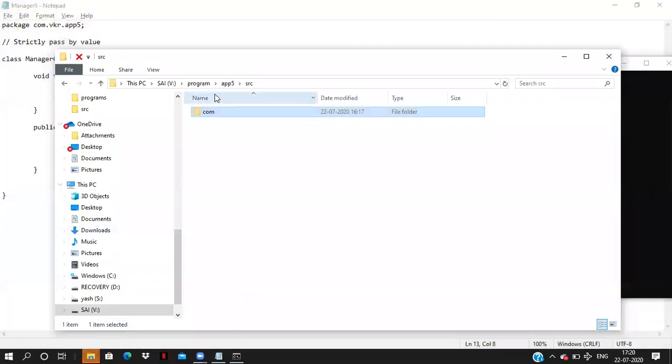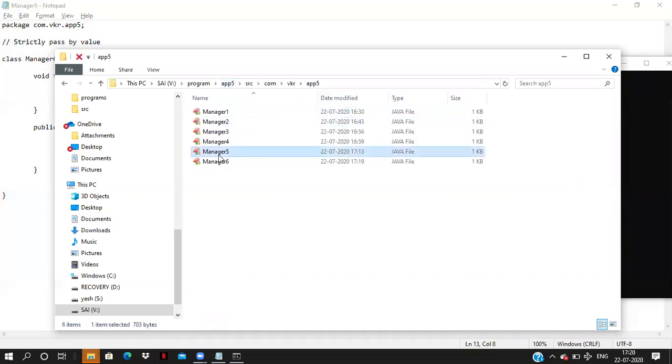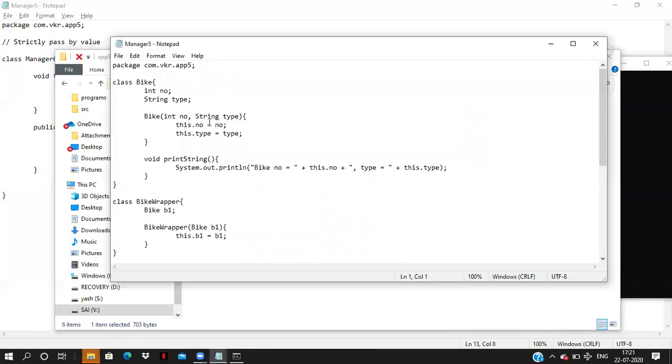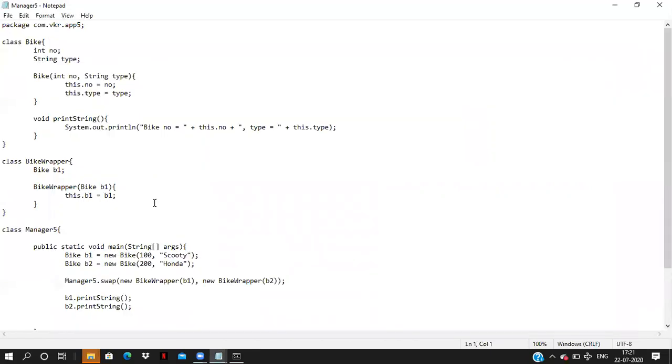Now we can go there. Application, src, main, BKR application 5, Manager5. I've made a small mistake there. Open with Notepad. This is our example.